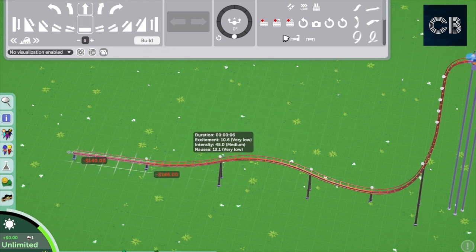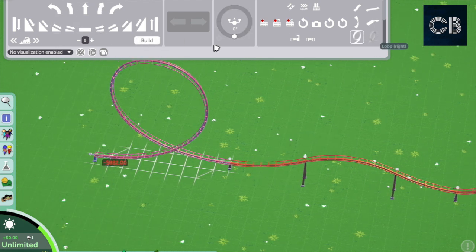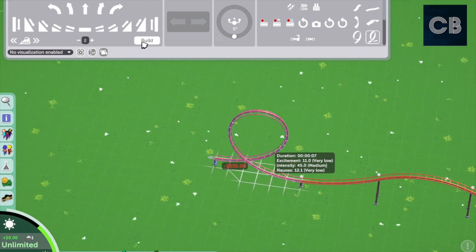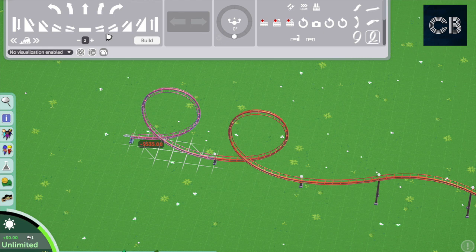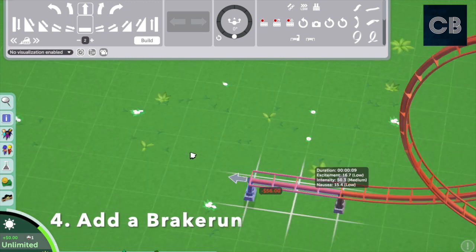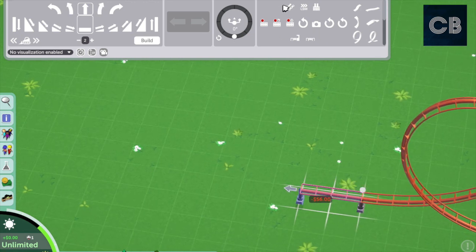So anyway, I'm just going to do a real quick basic layout. I'm going to do an airtime hill and a loop. I'm not going to do any twists and turns right now. I just want to make this really simple for you to be able to see exactly what I'm doing. So I'm then going to add in the brake run now. We've done the layout, we've got the airtime hill and a loop, and now I'm going to add a brake run. So let's quickly do that.